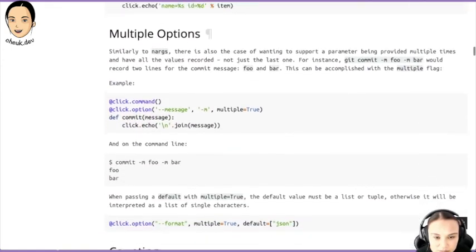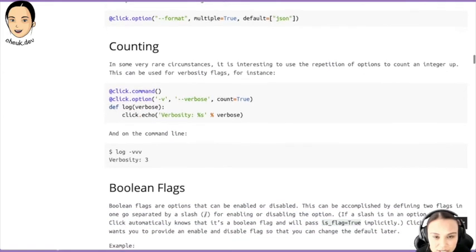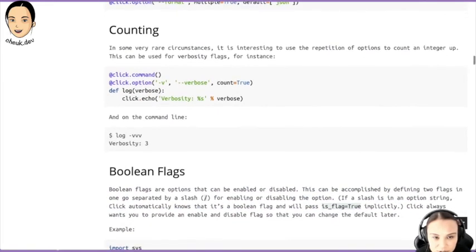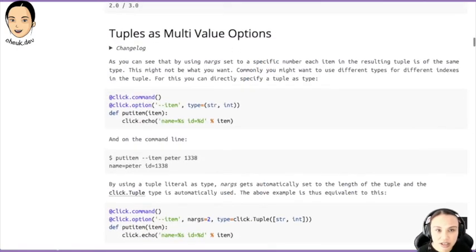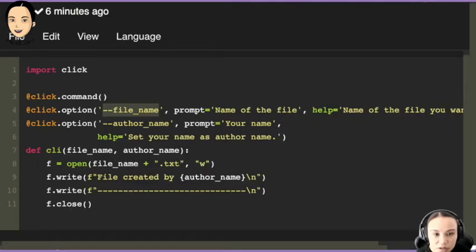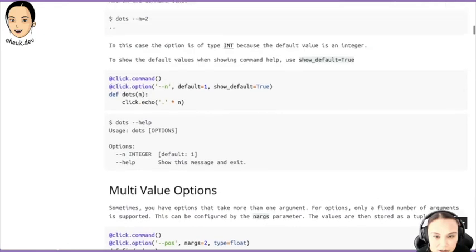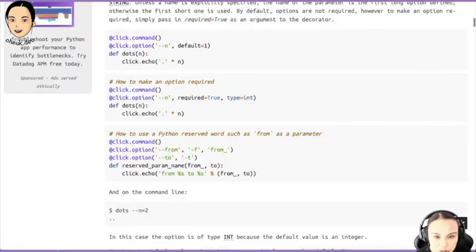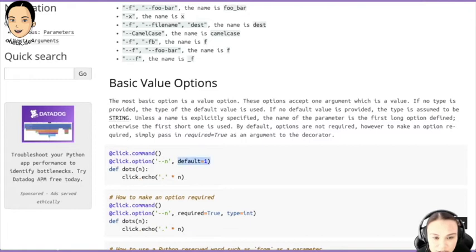So message. Maybe I can make the author name optional. Let's try that. And done. Oh, it's already an option, but okay. Hmm. So default. Oh, you can set default. I think that's how. Okay.